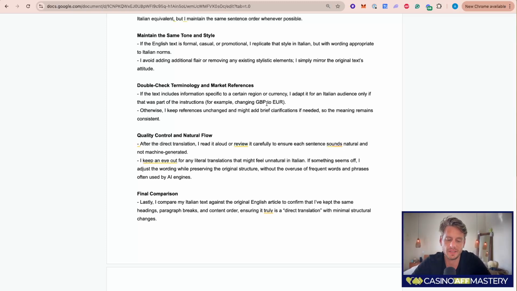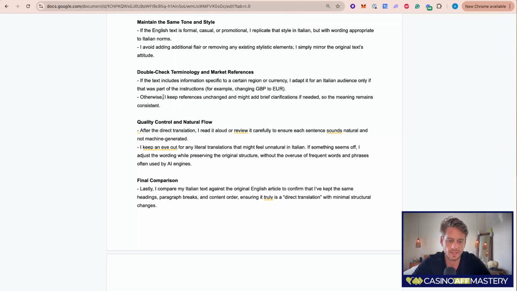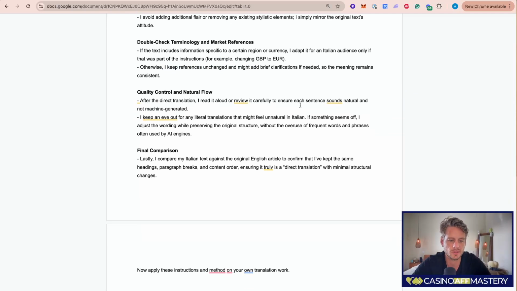And this is something that they're doing very successfully. I really like this. So here I keep references unchanged. I might add brief clarification if needed. So the meaning remains constant. Quality control and natural flow. So this is like basically from the view of ChatGPT.